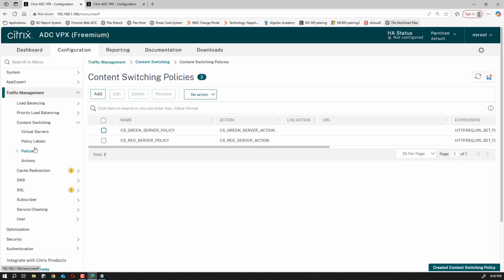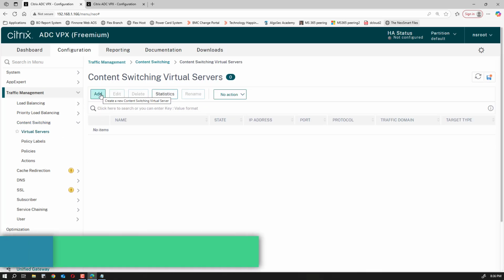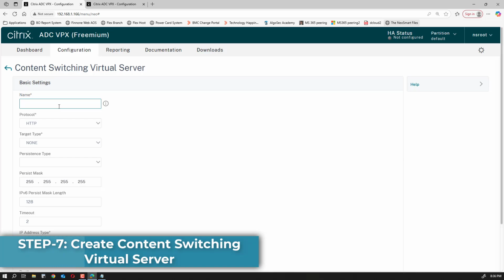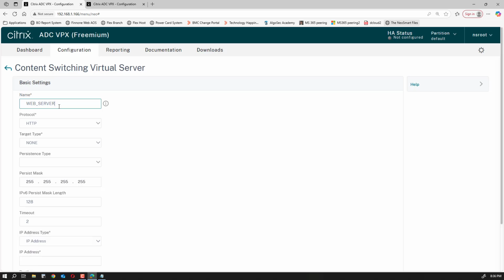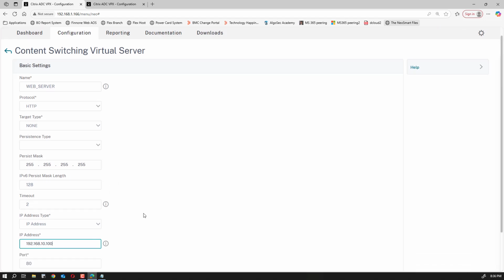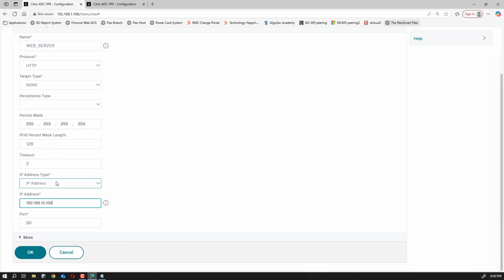Now, as we were doing from bottom to up, let's go and create a virtual server in the content switching tab. I'm not in the load balancing tab, I'm in the content switching tab. Remember that. So virtual servers, click on add, say web, any name you want to call it, web server, protocol HTTP. Let's keep everything at default. Let's just give it an IP address 192.168.10.100. Port and everything, I'm just leaving it at default.